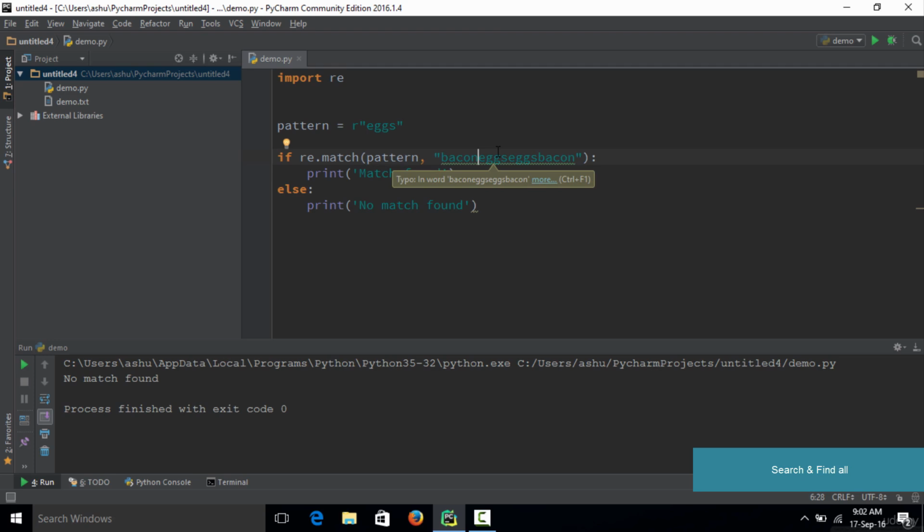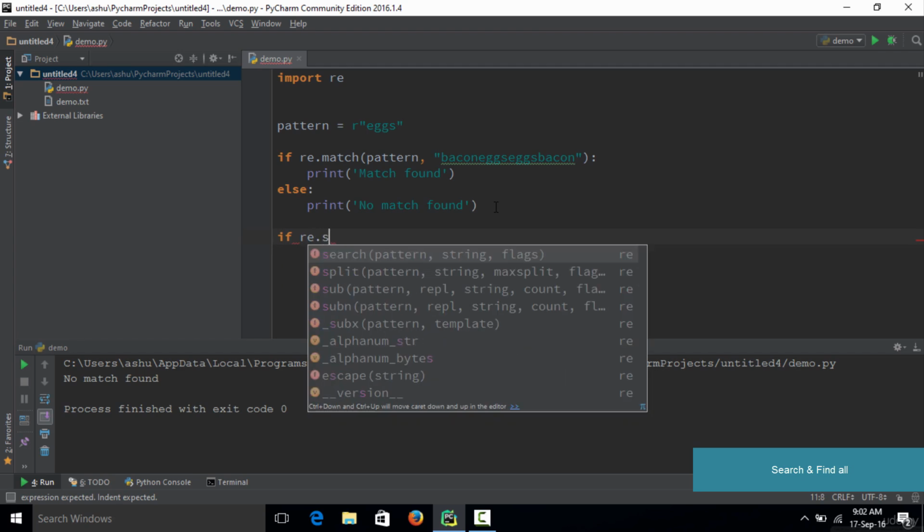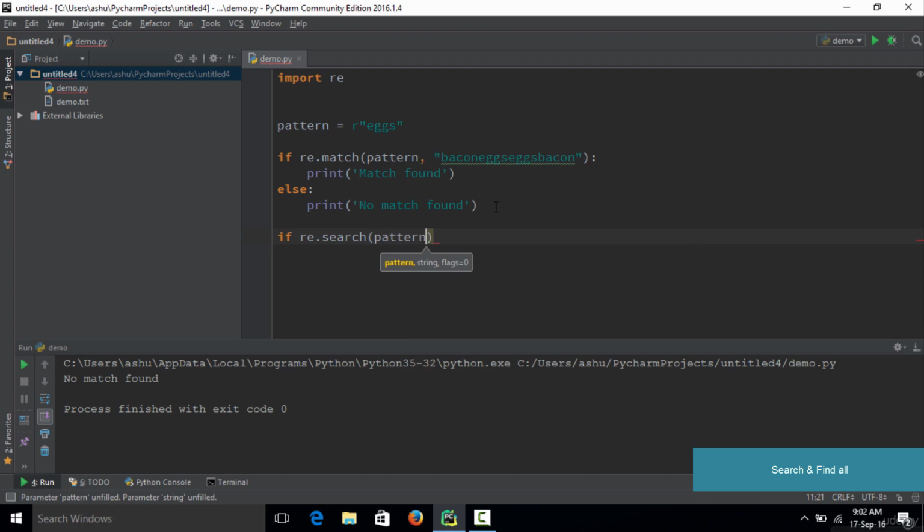In that case, we use a different function which is called the search function. Let's go ahead and write the code for the search function below, and we are going to keep the earlier code as well for the purpose of comparison. We type in if re.search, since the search function is also present in the re module, and to this we pass the pattern and the same string. I'm just going to copy this string and paste it right over here.